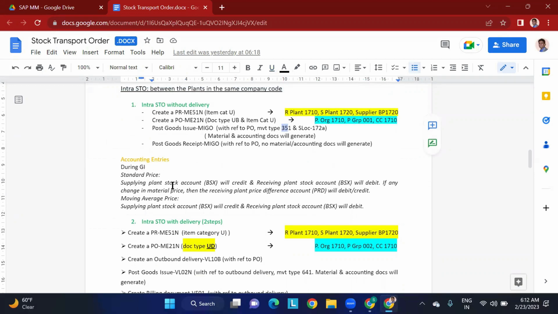Standard price, supplying plant stock account, that is BSX, will get credited. And receiving plant stock account, BSX, will get debited. If any price changes are there, PRD will come into the picture. This is a price difference account. So whenever we move the stock from one plant to another plant, only BSX will be hit on both sides. The supplying plant BSX will be credited, and the receiving plant stock account will be debited. This is how it is going to happen.